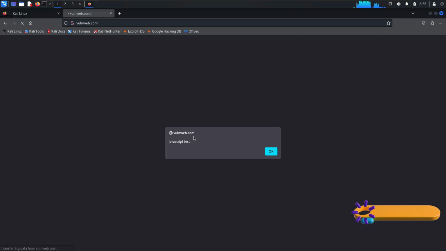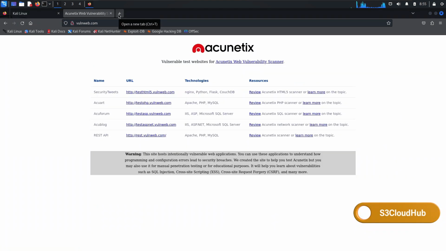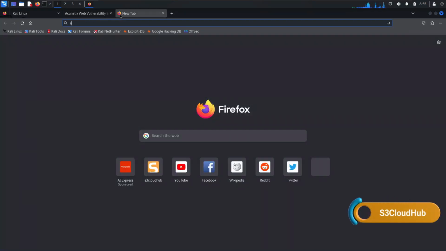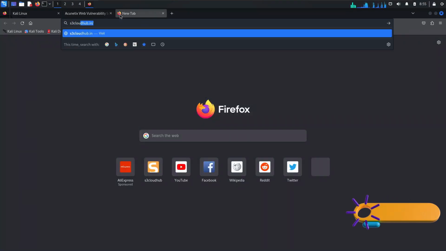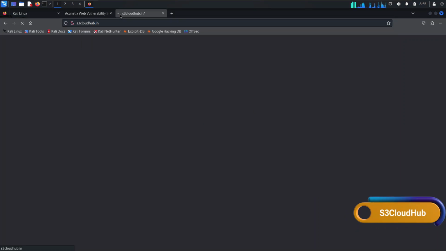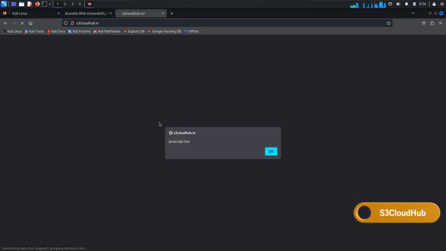As you can see, the pop-up shows JavaScript test and press OK. Now try another one. Let's check another website. Type s3cloud.in. As you can see, the pop-up messages appeared. This simple demo shows how easy it is to inject JavaScript into any page loaded by the target browser.